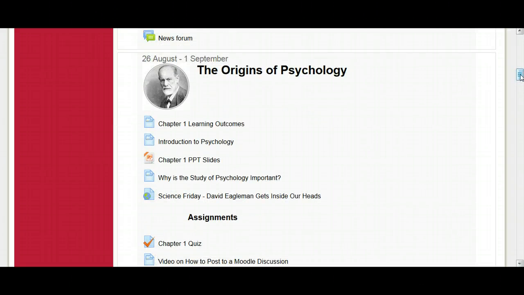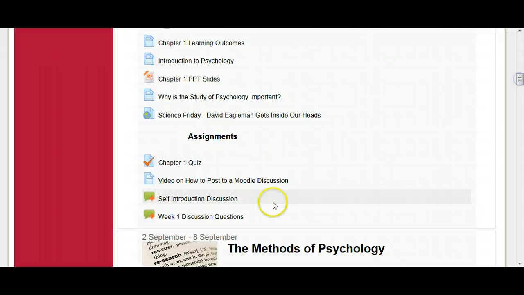So the first discussion that you have to post to is the self-introduction discussion. Every time you see one of these little green cartoon text boxes, that means there's a discussion. This first week you have 2 discussions to do. You don't have to do a discussion every week, but you will see on the syllabus and in the class when you're supposed to do the discussions. Get the discussions done on time.